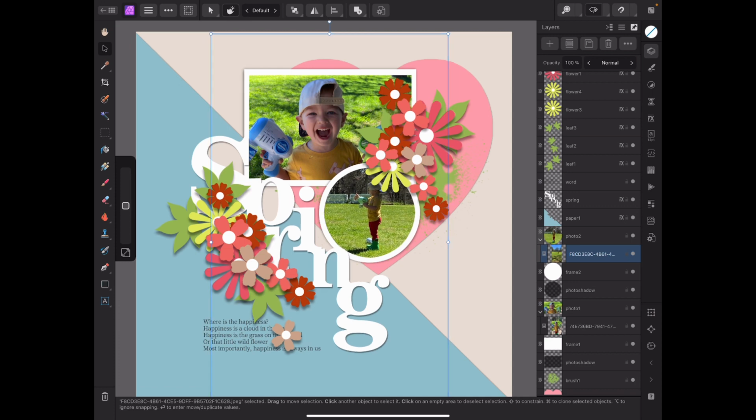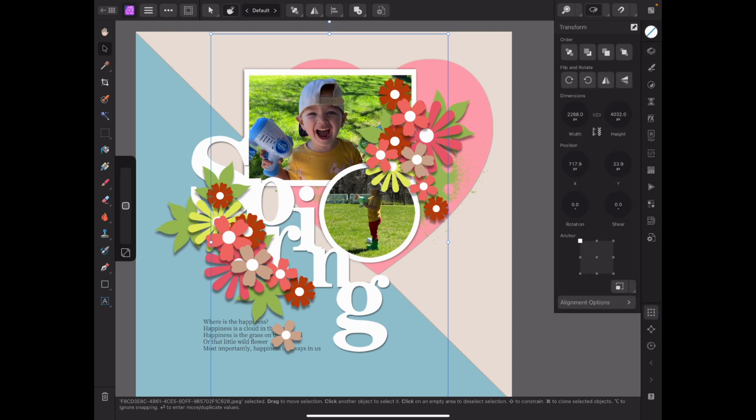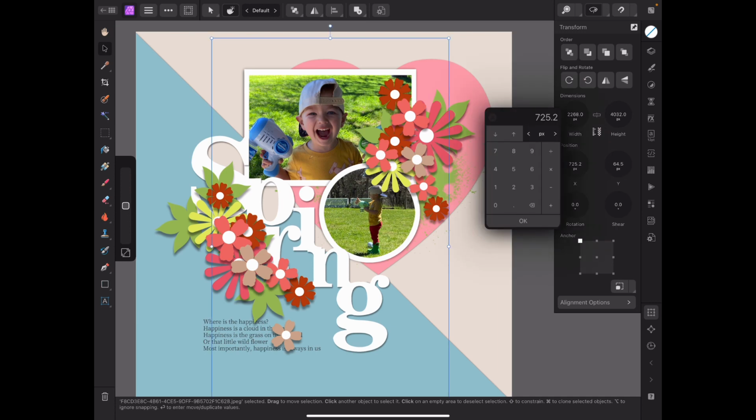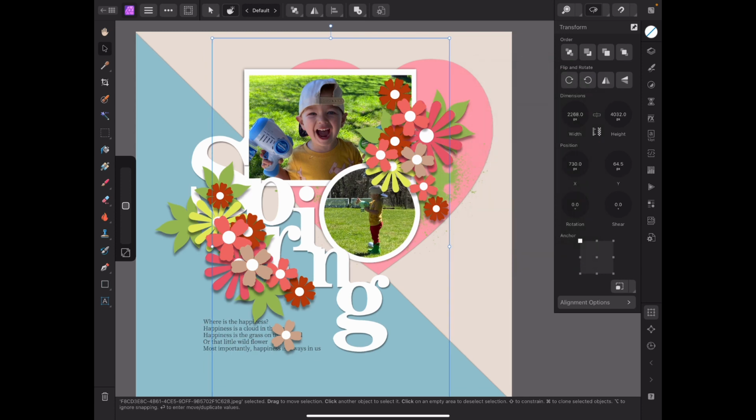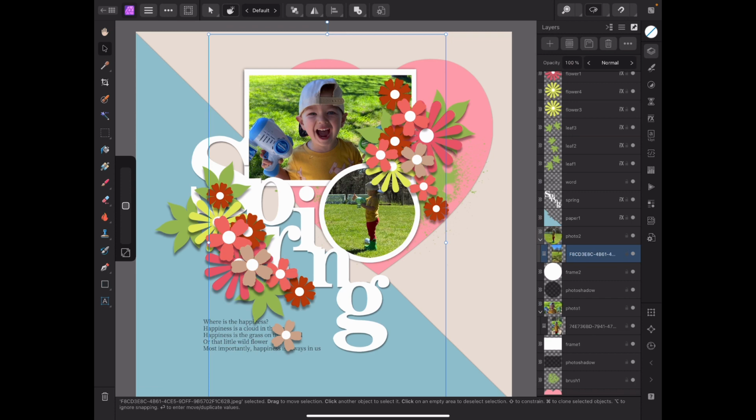If I want to be more accurate or delicate with my movements, I can go back to this alignment tool, and I can use these positioning ones to move it back and forth, up and down. Click on it once to bring up a number. I can input whatever I want, like I'll just do 730. It will move it a tiny bit. So if I want to get more precise with it, I can use that. So now I have the 2 pictures in there that I want.